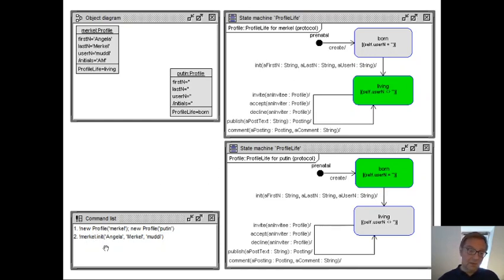So I've issued the init operation on the object Merkel, and the parameters were first name, last name, and the username, and the attributes are modified accordingly, and the derived attribute has now been calculated. The derived attribute takes the first letter from the first name and the first letter from the last name, concatenates these two letters, and builds here the initials.